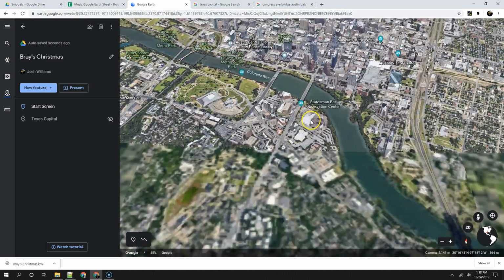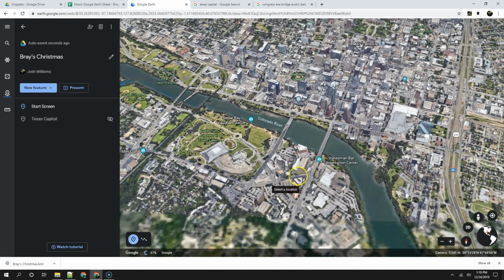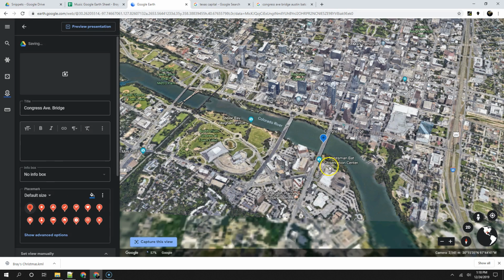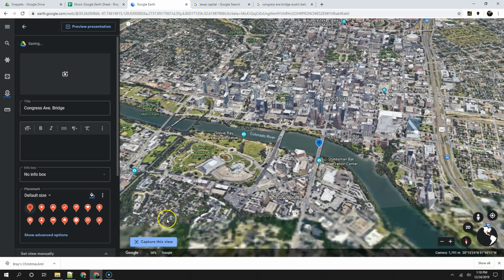So let's go to the Congress Avenue Bridge, because that was this next point. Click this point, click here. Congress Avenue Bridge. Edit place, holding shift and moving the left key and dragging. Go ahead and capture that view because that's what I wanted to capture. I don't have to worry about anything else. Click that for the back because it automatically saves to your drive.